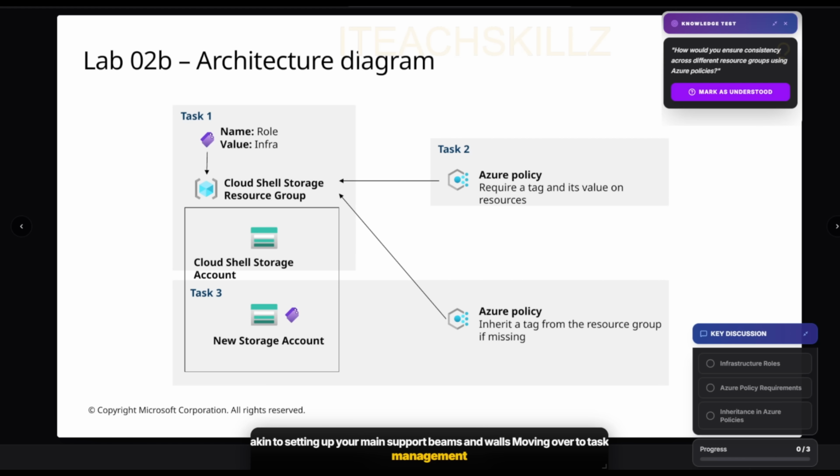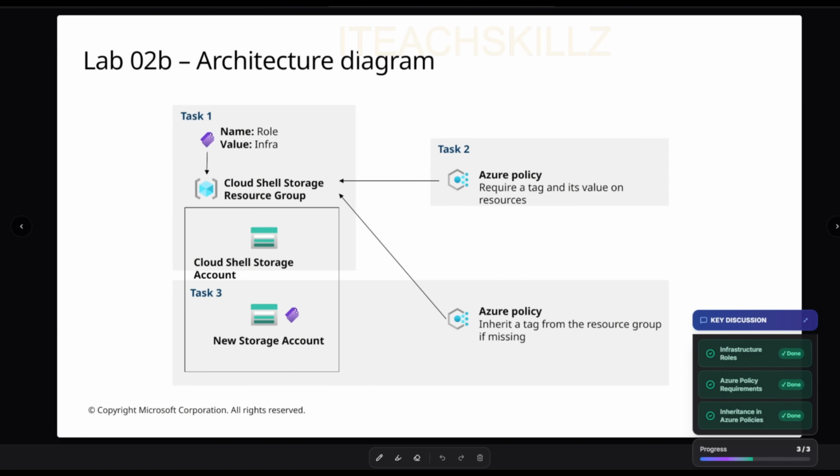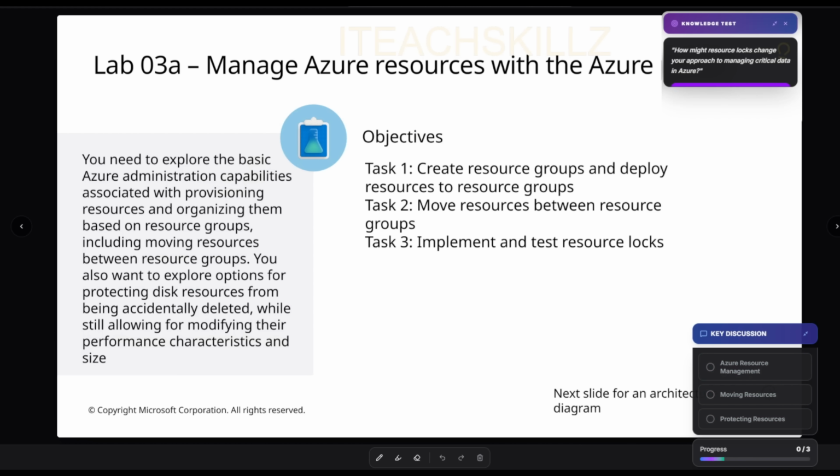Moving over to task management, we're implementing Azure policy requirements such as tagging resources, a process similar to labeling every tool in your toolbox so nothing gets misplaced. Finally, when creating a new storage account, imagine inheriting traits from a parent resource group if something's missing, just like a child might inherit traits from their parents.